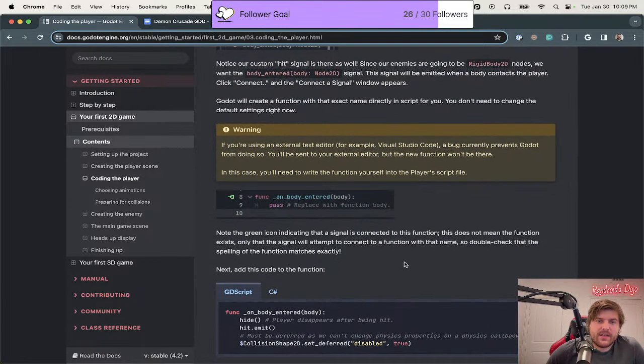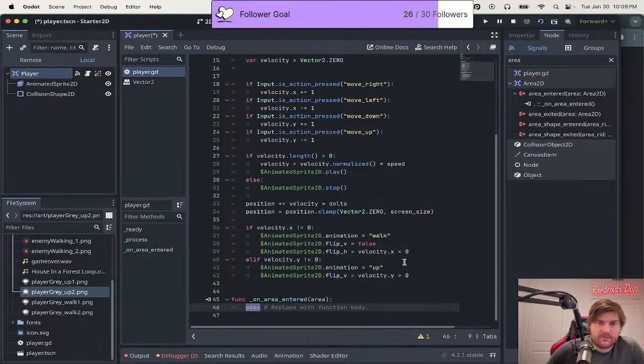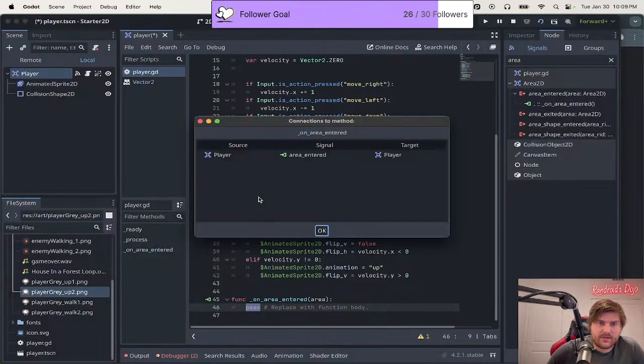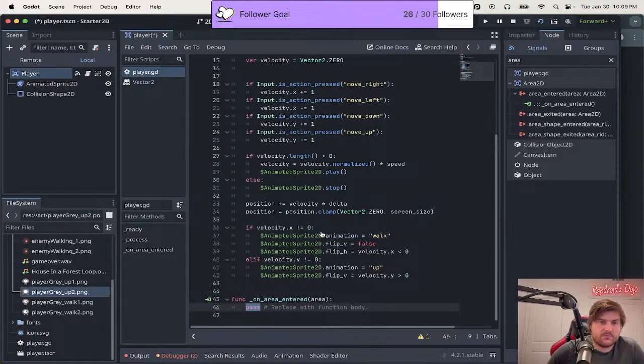Note the green icon indicating that a signal is connected to this function. Oh yeah, cool. I didn't even see that. So if I click that, it takes me here. Target player, signal entered, source player.